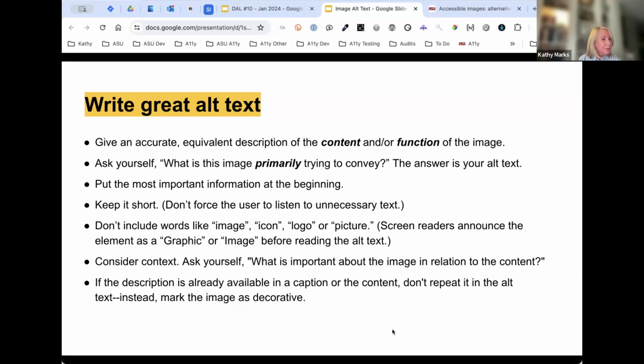You don't have to include words like image or icon of or a logo of, because screen readers announce every element before they name it. I think it's JAWS that says image, and then it reads the alt text. I think it's VoiceOver that says graphic, and then it reads the alt text. So that word is already going to precede your description. Consider context.